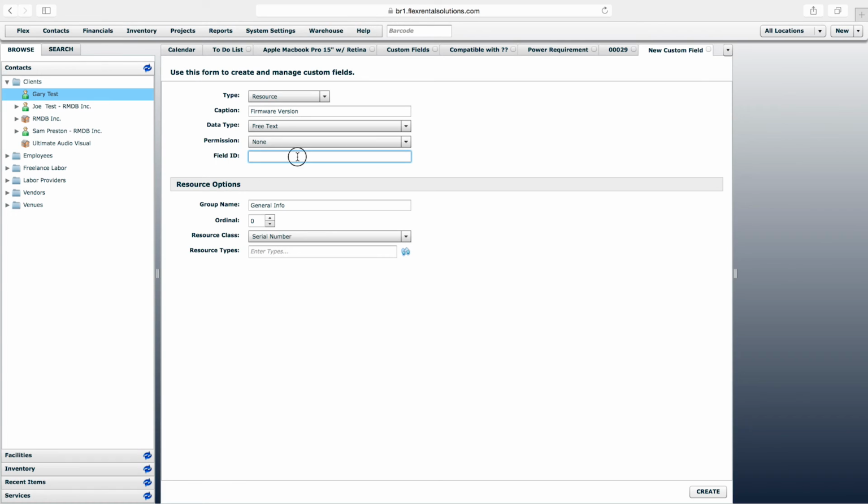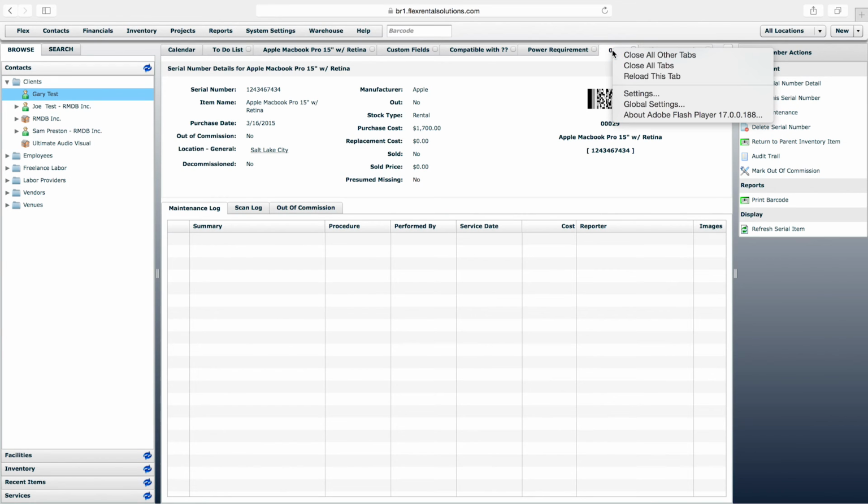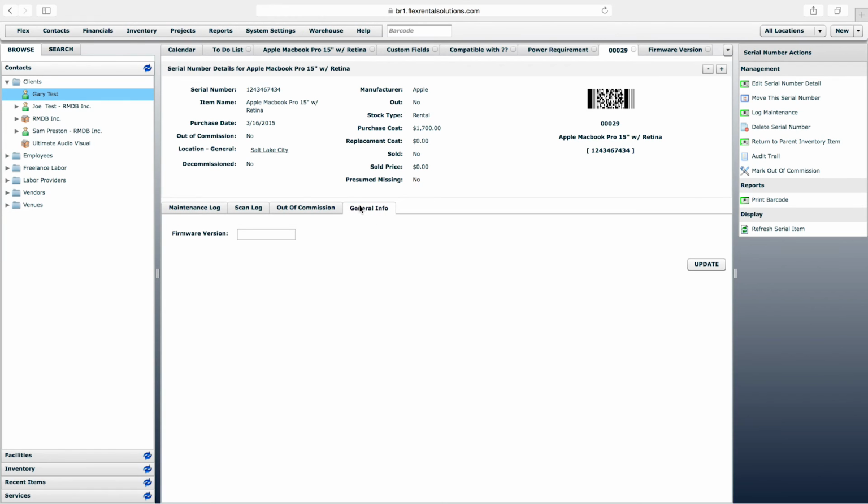And the field ID is just optional, it's kind of like the code that you'll set up when you're creating new things in Flex. So I could just call it something like firm version or something like that. Okay, so we already have that set up. Let's click create. And now if we go to a serial unit and reload, you can see that I have that tab on my serial unit, and I could enter that information here, whatever firmware versions might be for a MacBook Pro.